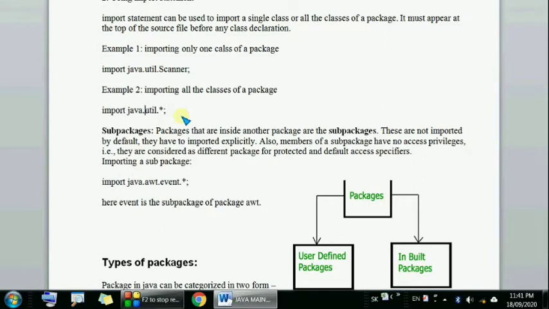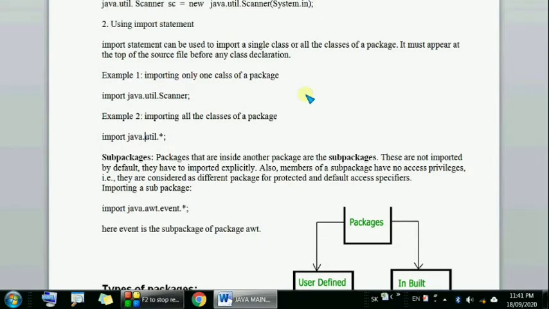Now let us see what subpackages are. Packages that are inside another package are called subpackages. These are not imported by default. We have to import them explicitly. Also, members of a subpackage have no access privilege. That is, they are considered as a different package for protected and default access specifiers.